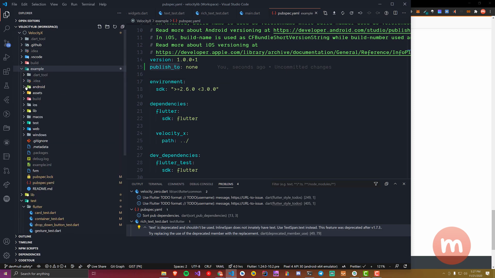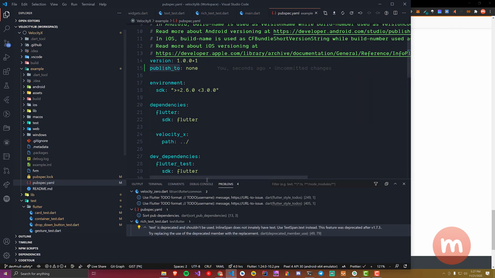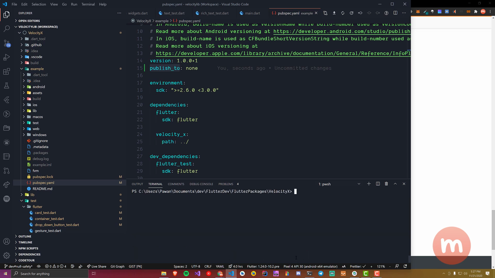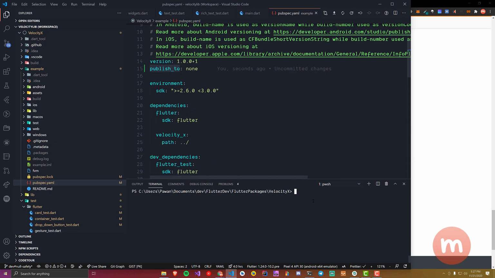And now let's apply it in the example folder. If you see, in the pubspec.yaml it is using velocity X, and I want to migrate this as well. So this is, let's say, an application itself, this example one, right? And it's not using anything else apart from velocity X.